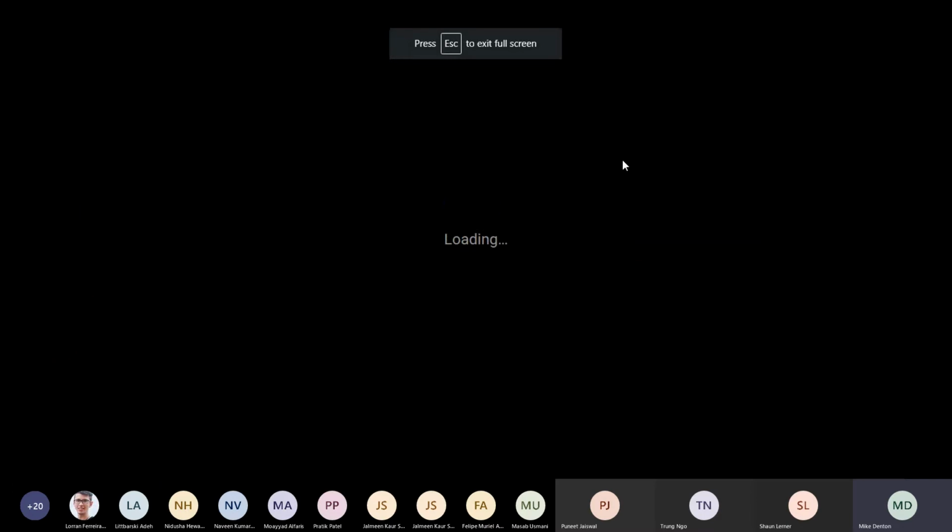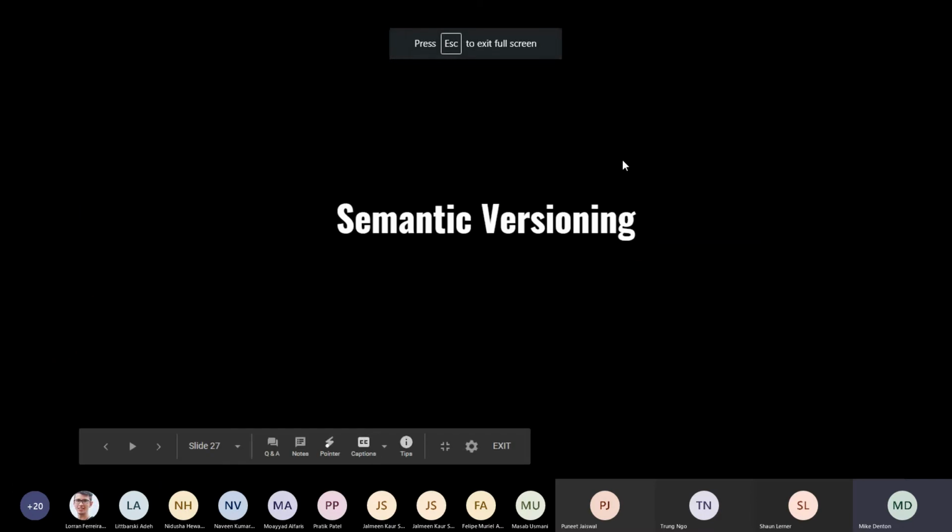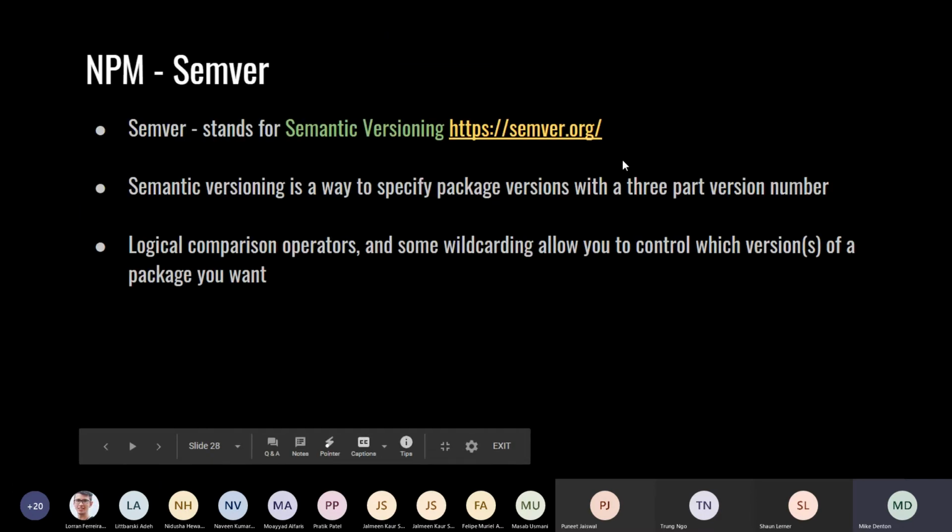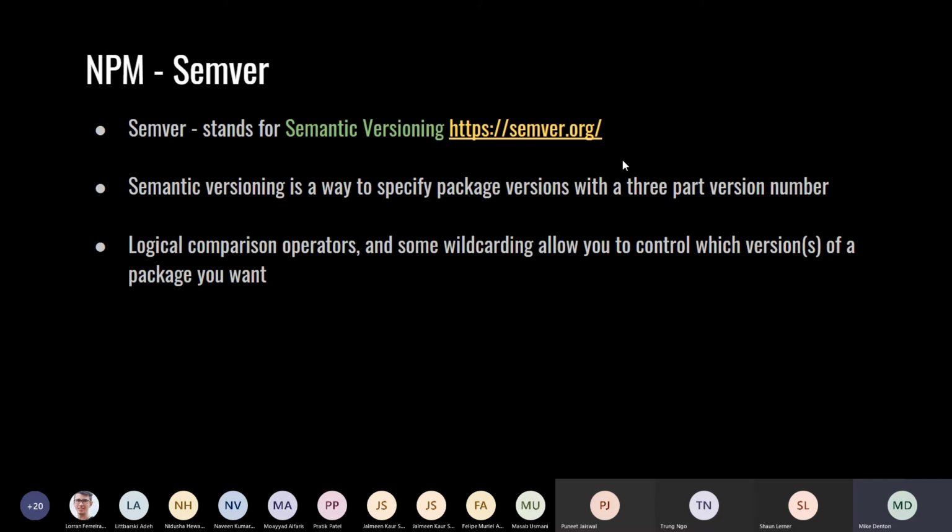Easy enough. Semantic versioning. This is important as well. Semver stands for semantic versioning. This is the website, Semver. It's a way of specifying package versions with a 3-part version number.